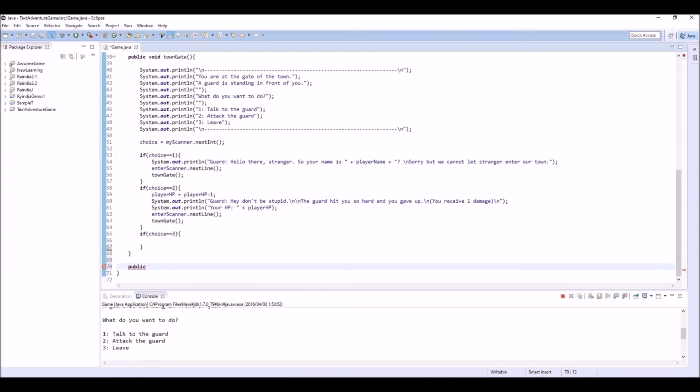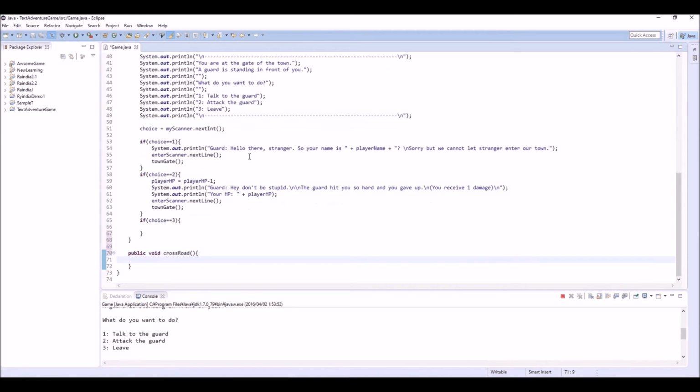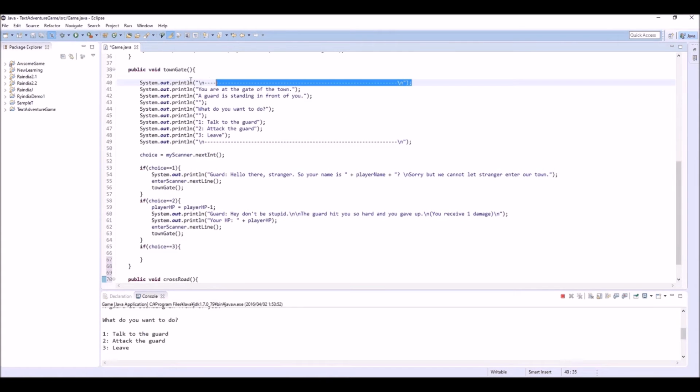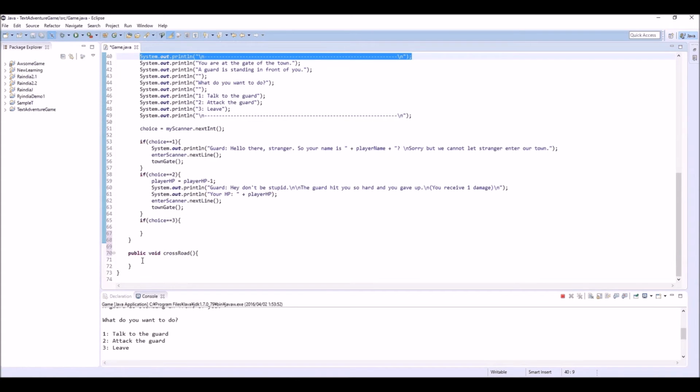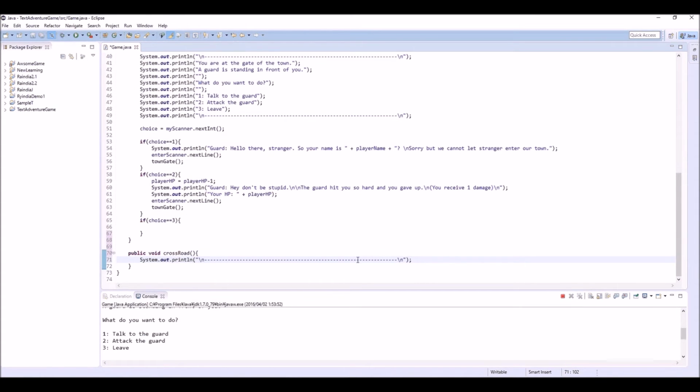Public void. I'm gonna make Crossroad here. And yeah, let's type some text. And I think I'm gonna use this separator again. And one more. And between this separator, I'm going to type some text.